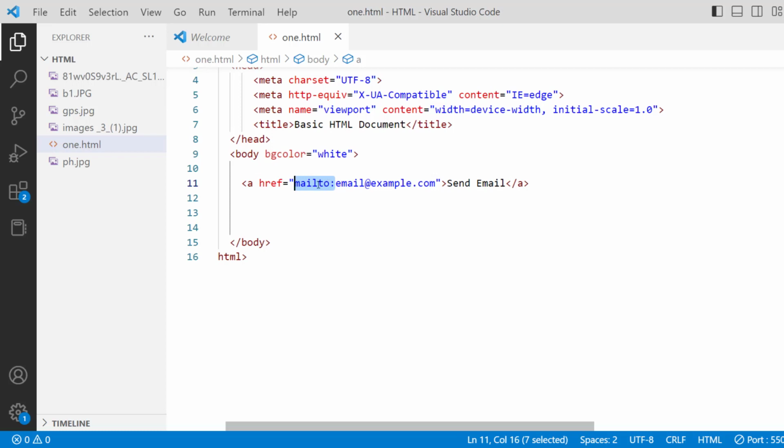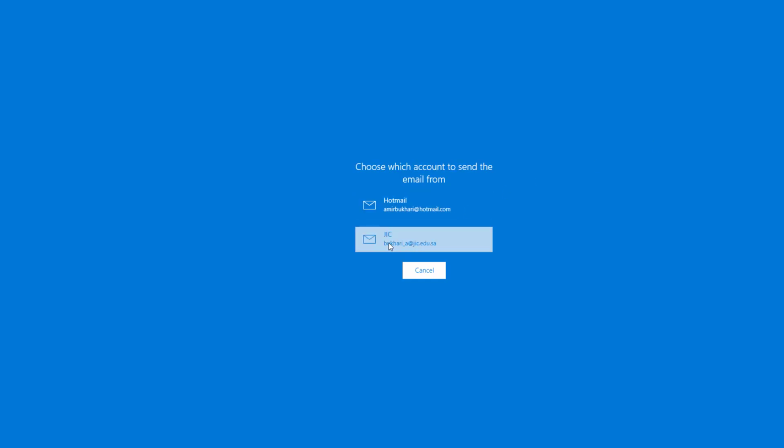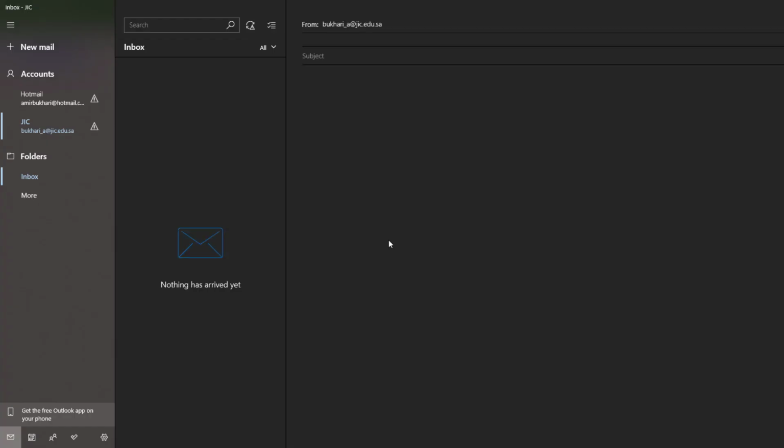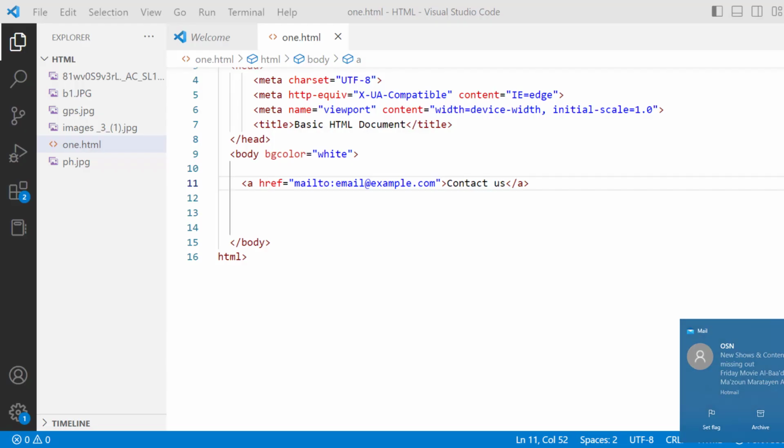This is the small thing that is responsible for opening the email client that you're using. And after that you have the text that you want to put here. This can be send email or contact us. You can see here it gives us to email@example.com that was written here.